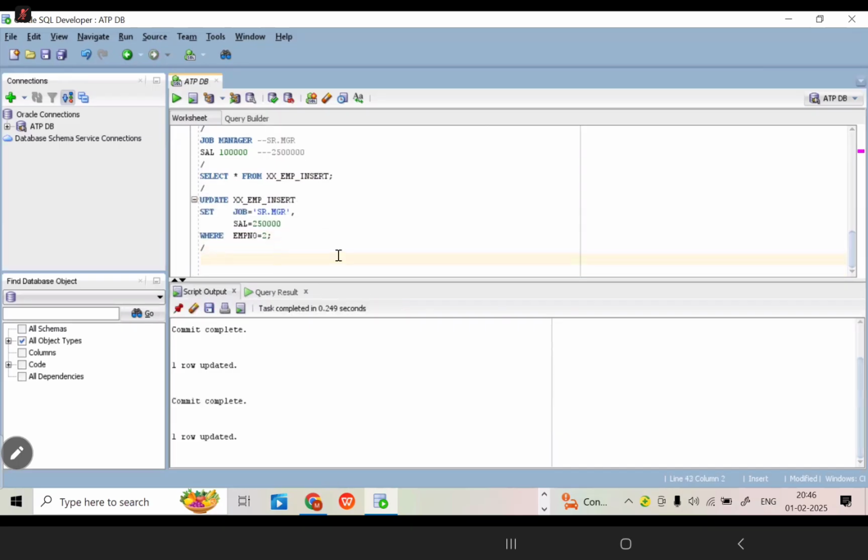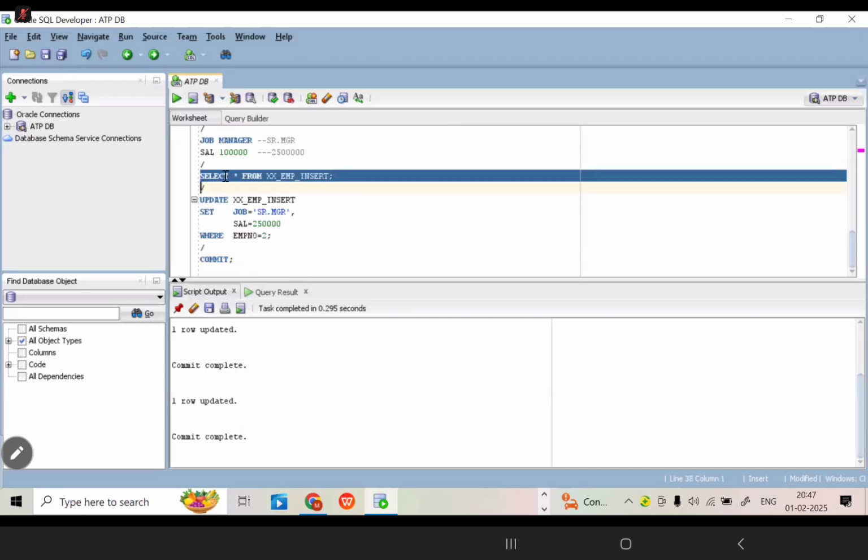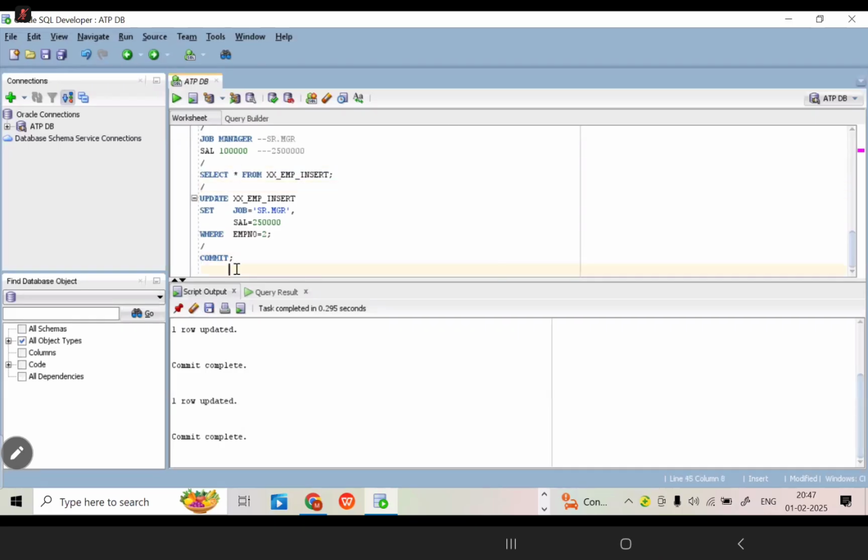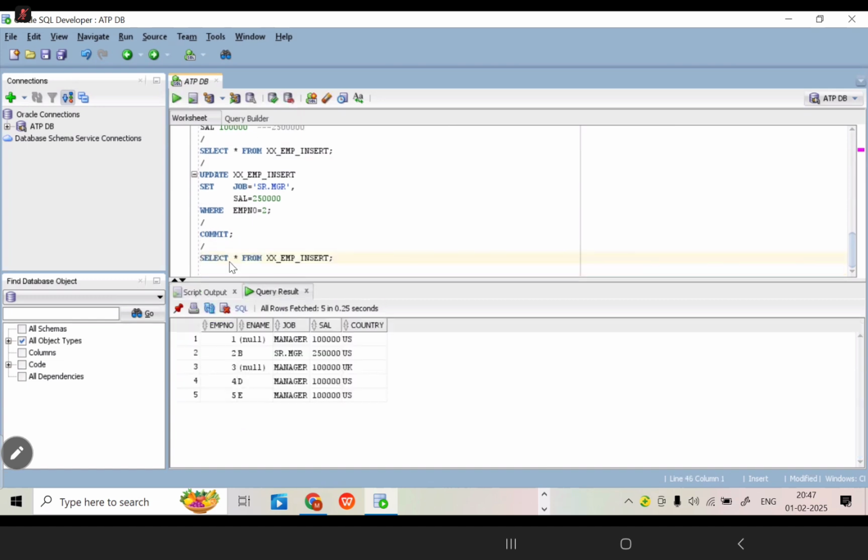Okay, 1 row is updated. Just give the commit only. Commit is completed. Now check the data. The values should be updated or not for the particular employee. Now check the data. Is it updated or not? Only second employee details. Now check the job column and salary column. Is it updated or not? Now the values should be coming or not here for these 2 columns. Yes, sir. Is it clear up to this?